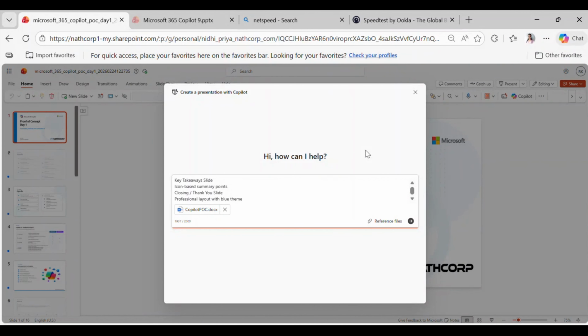Yeah, Microsoft Copilot in PowerPoint helps us create refined presentations faster by using natural language. Let's look at a real world scenario. Suppose you already have a detailed document and you need to turn it into a professional presentation. So instead of manually creating slides, formatting layout, and deciding what content to include, I will demonstrate how Copilot can do this for us automatically.